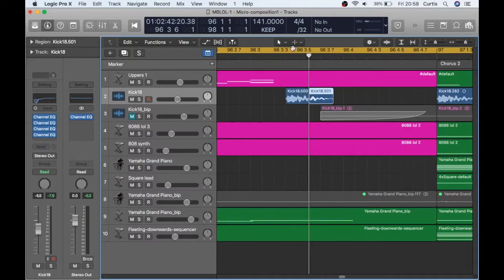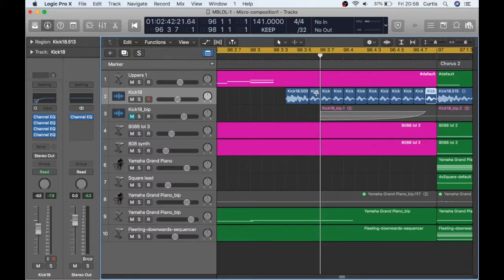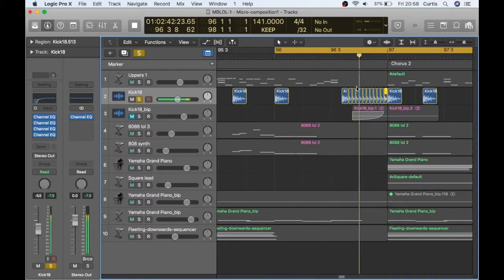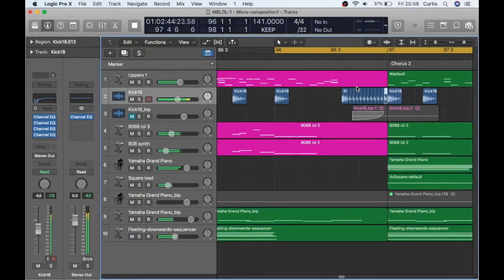I'm using Command and T to split that in half. You could also use the pencil tool. I'm then going to just snip the very end bit off it because that's going to be a little bit too quiet. And I'm then going to use Command and R to repeat that. And once I've done that, it gives us just a little stuttery kick drum.